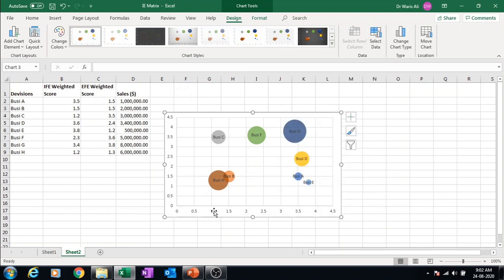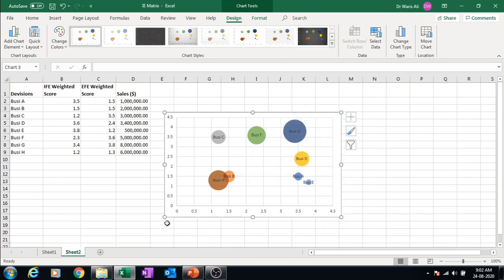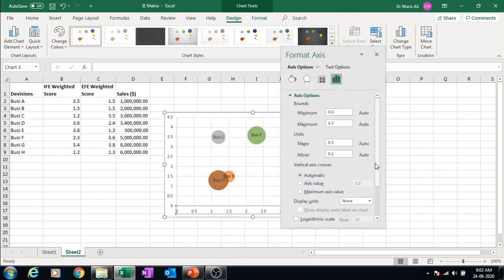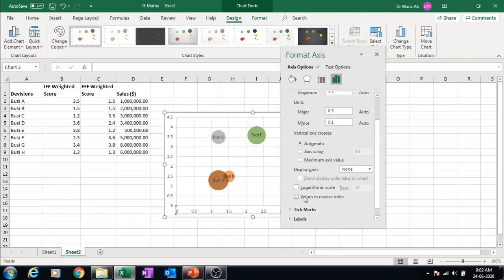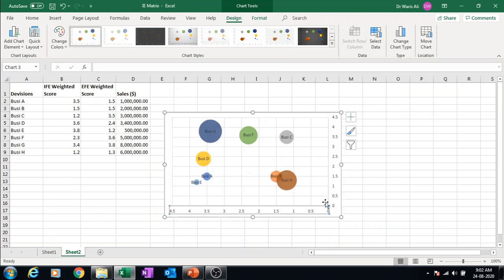I've selected this axis. No, not this one, not selected. Let me. Now it is selected. So right click on it, format axis, and at the bottom scroll down to values in reverse order. Now you can see the values are in reverse order, highest to lowest. We have put the lowest here and then the highest, so we have completely reversed the order of the values.